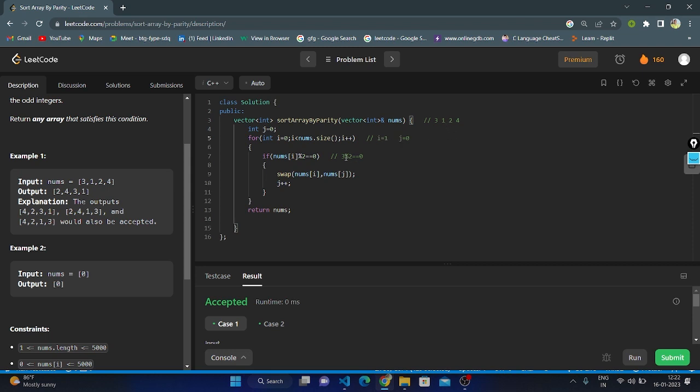Nums of 1 is 1, which is also odd, so it will not work. I will increment my i value to 2. Nums of 2 is 2, and 2 percent 2 equals 0. This condition is true, so I will swap the elements at i equals 2 and j equals 0: these two get interchanged. My 2 will come here and 3 goes here. Now our j will be incremented by 1.